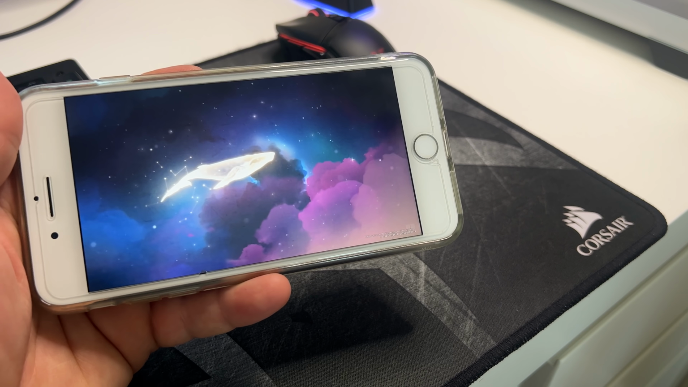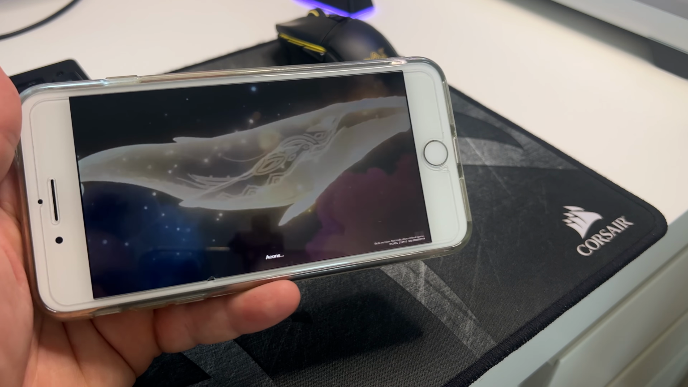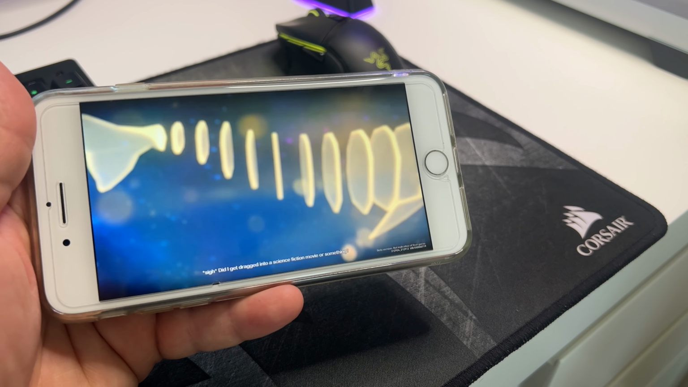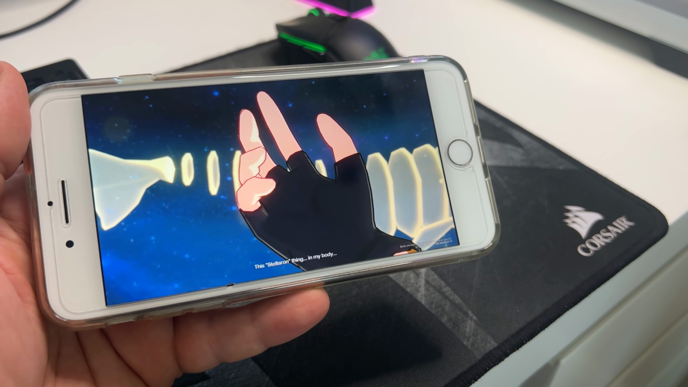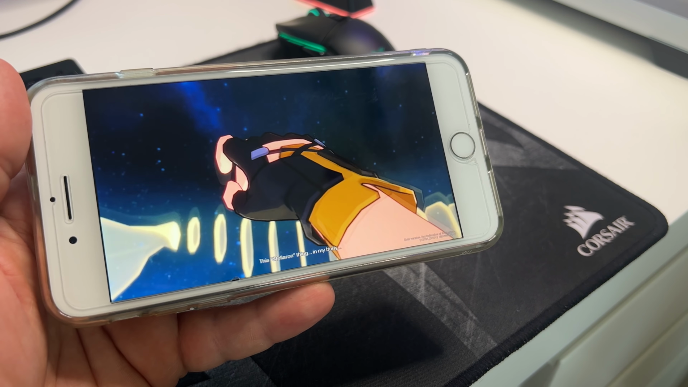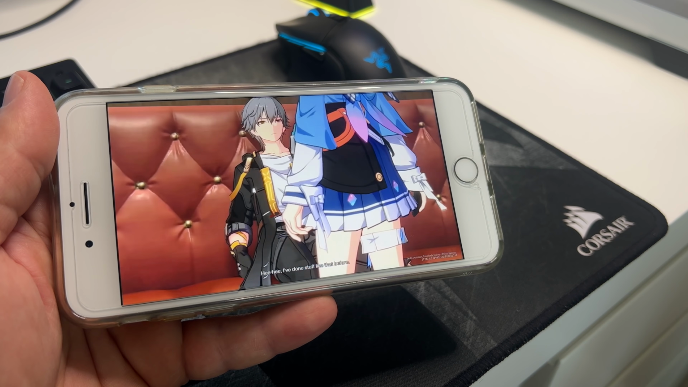Hey guys, what's up? In today's video, I'm gonna show you how you can download Honkai Star Rail Mobile on any iOS and Android device. I will show you step by step how you can install it right now and start playing on any Android APK mobile device or iOS device. The process is really simple and I will show you how to do it.